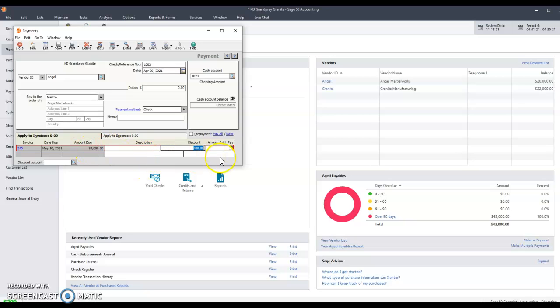If we're paying off a partial amount, you would go into the amount paid and put in however much you're going to pay. If we're going to pay the whole thing, then you can just click this where it says pay box, and it took the 20,000 that we owed minus the 400 discount, and it's making this check out to 19,600.